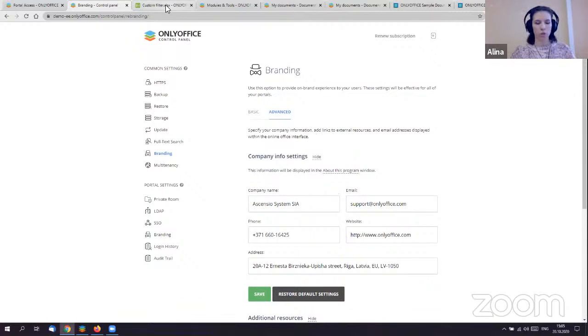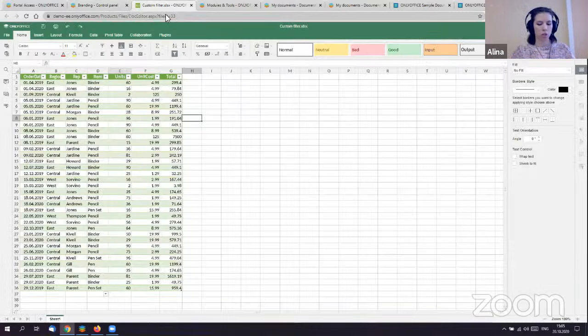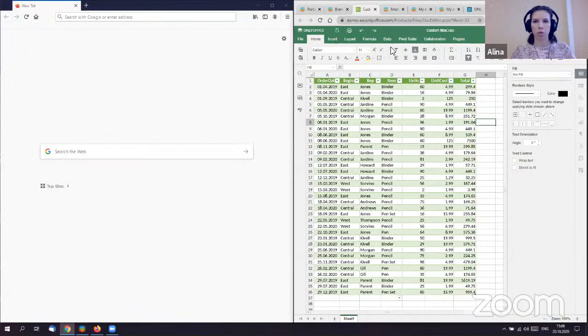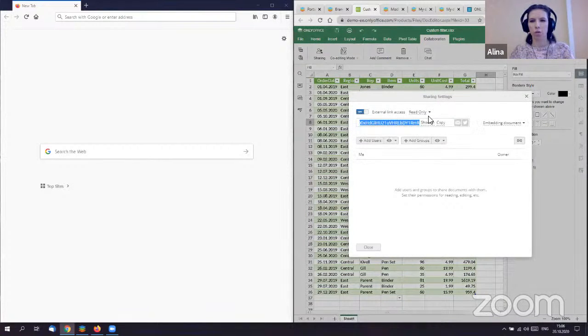Okay, we're also glad to announce a new unique feature, access level for sharing. It's named custom filter, and it's available only in ONLYOFFICE and in the Spreadsheet editor. Well, to show what this feature is, I need to share the document. For example, at first, I will share it with full access. Copy.